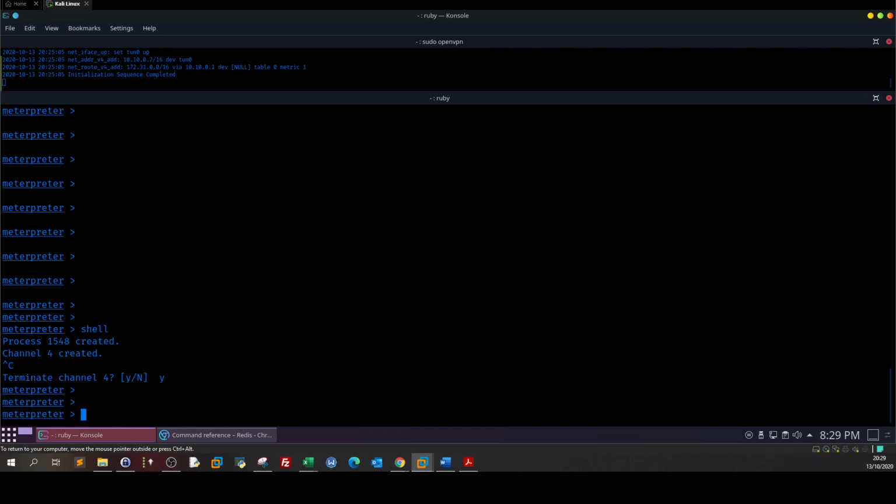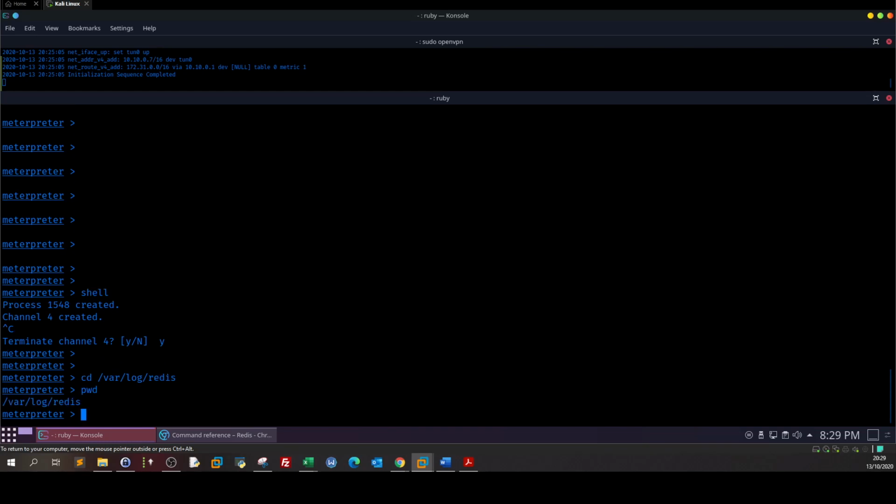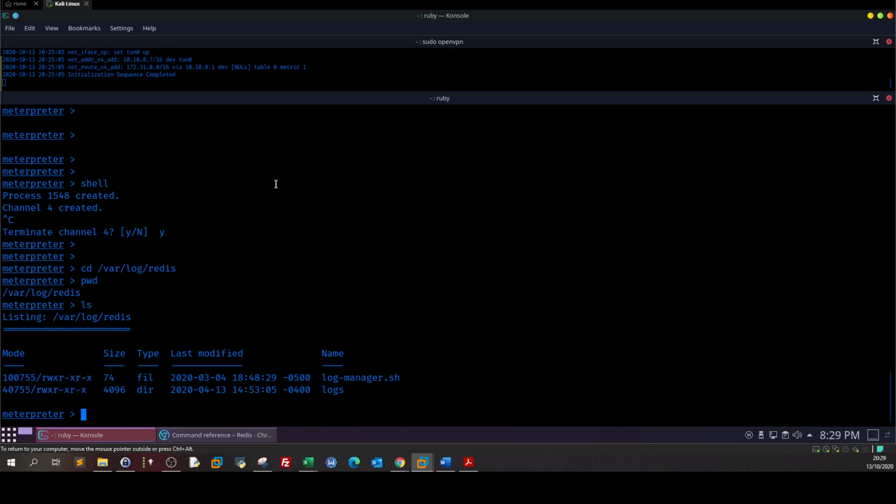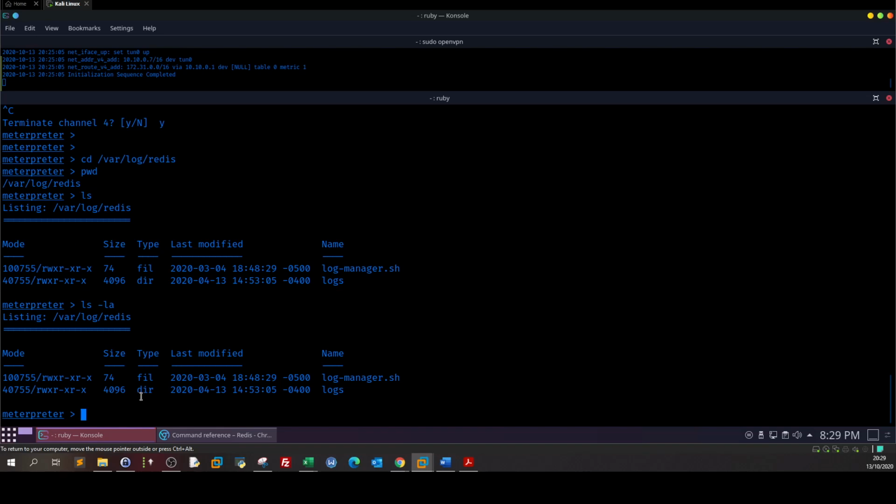So here, guys, we're going to go to cd /var/log/redis. cd, ls. So as you can see in the Redis logs, in the framework log directory, we have two files. One is log manager, and the other is a directory, as you can see, named logs. And for the permissions, you can type ls -la. So I can't seem to find the owner.